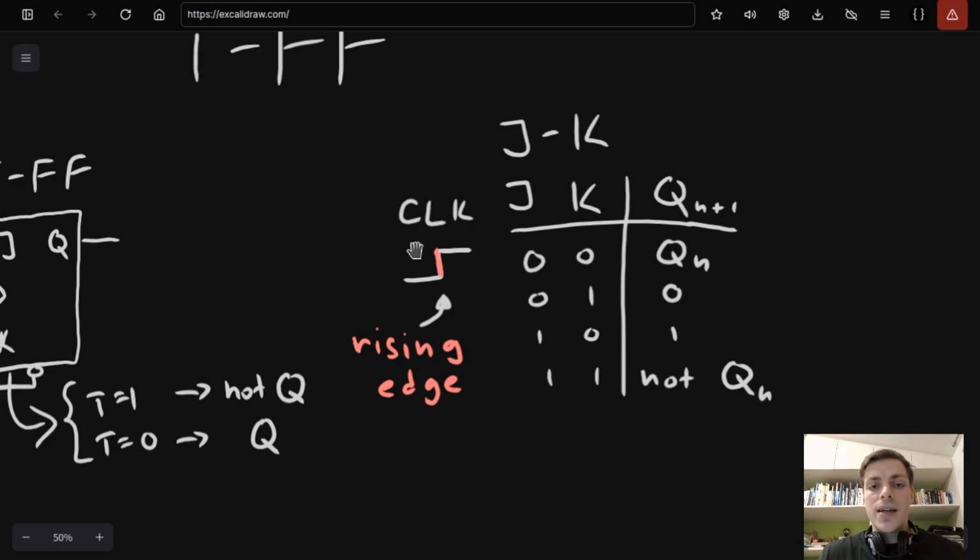So on the rising edge, if both of the inputs J and K are 0, it will keep the state from the previous one. So if it's 0, it will stay 0. If it's 1, it will stay 1. But if both of them, J and K, are 1, it will change the state to not the previous one. Which means if it's 0, it will change to 1. If it's 1, it will change to 0.